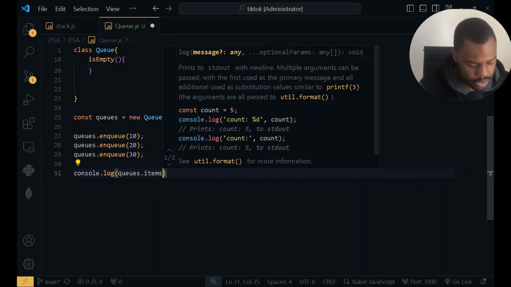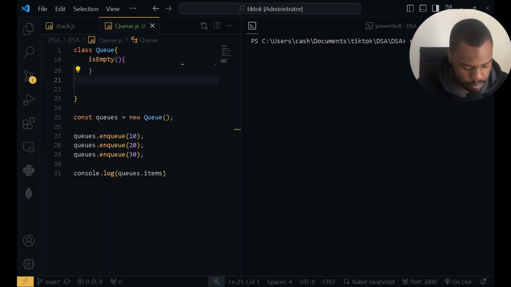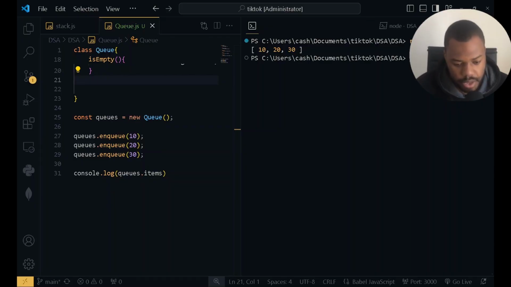Save this, open our terminal, and run node queue.js. I think we saved it as queue. As you can see, these are the things we've just inputted into our array. The first one is 10, the second is 20, the third is 30.